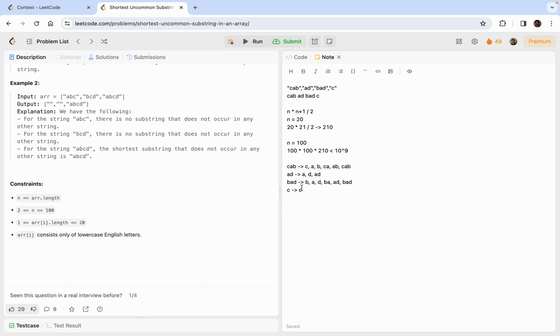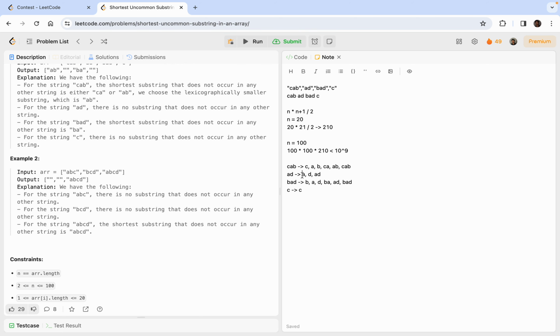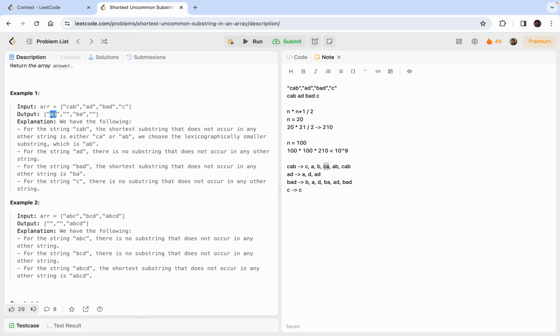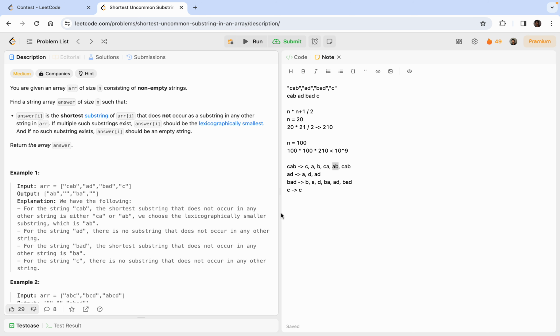Now, C is coming here, so I can't take it. A is coming here, B is coming here, CA is not coming anywhere, right? So CA is not coming anywhere, so we can take CA. But the answer is AB, right? Why? Because AB is also not coming anywhere. Plus, we need to take the shortest substring, but CA and AB both have the same length, that is 2. So we need to take the lexicographically smallest, which is AB, right?